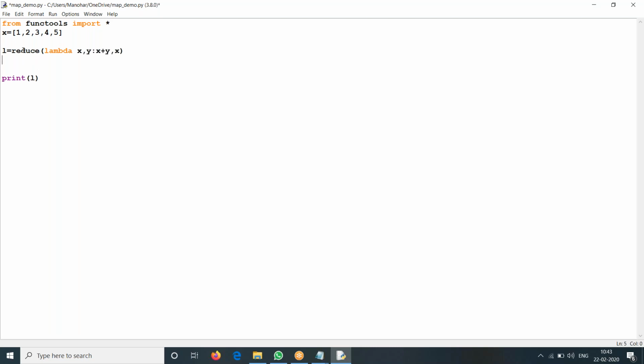So if your logic is this, what is that? x comma y colon x plus y. What is the behavior? First 1, 2 are inputs. It becomes 3. Same thing. Now it gets 3 as the result from lambda.